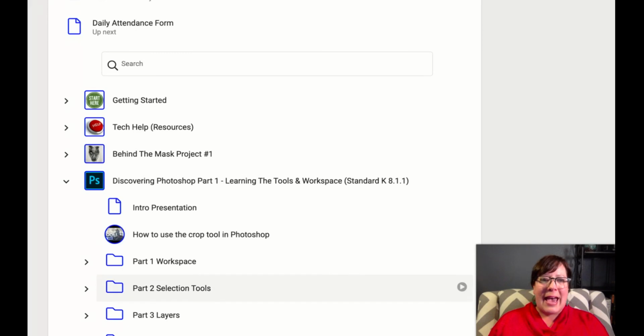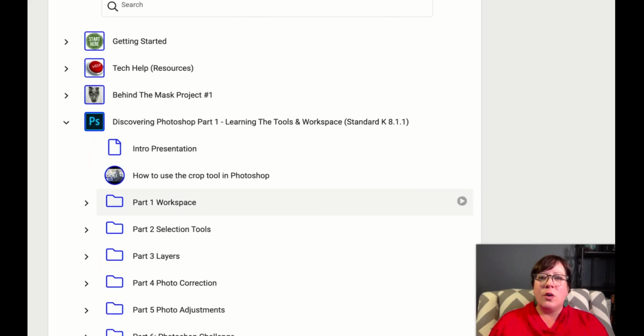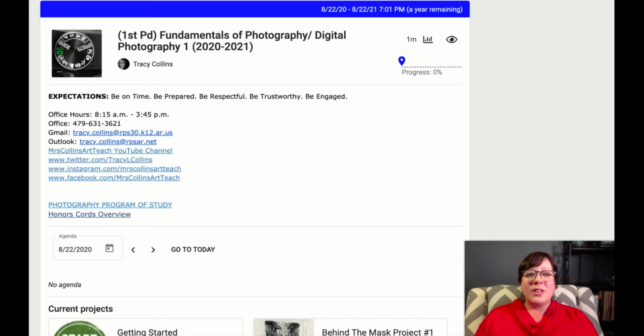I decided to go ahead and activate this in case any of you are excited to jump in. It's going to take us a day or two to get your Adobe account set up, but as soon as it is, you can start learning Photoshop. So that's the overview of the Echo Workspace. If you have questions, please ask.